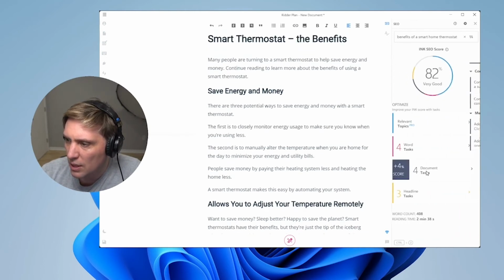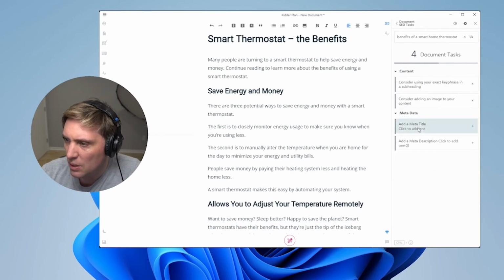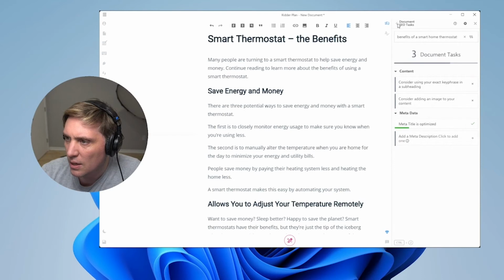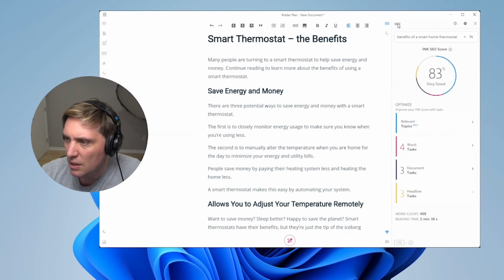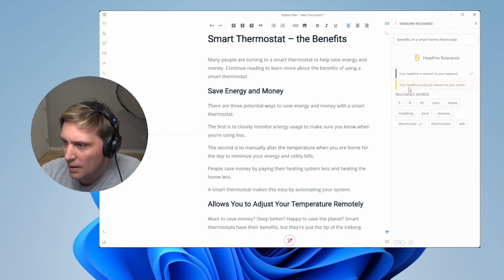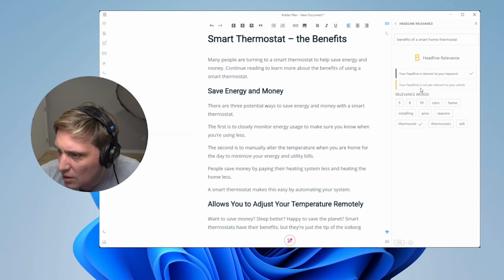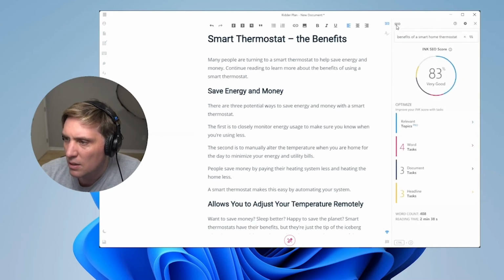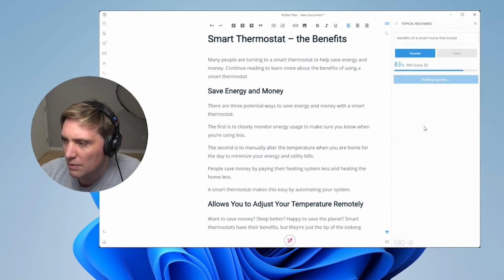You can also here go to document tasks, for example, add a meta title. And over here, I'm going to take the article title as my meta title. And there you go. I have another task optimized and my score will be adjusted. So we have now a relevant article. I think I need to make the article a little bit more relevant to really score the highest possible relevance here. The way I would do that is I would go to relevant topics.